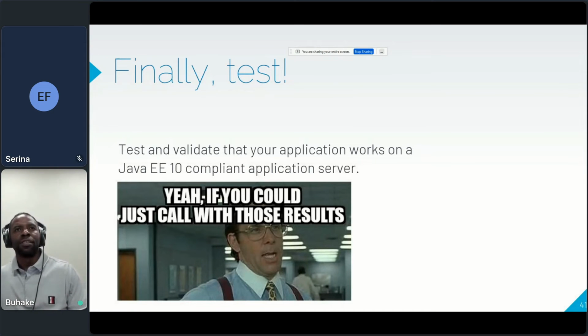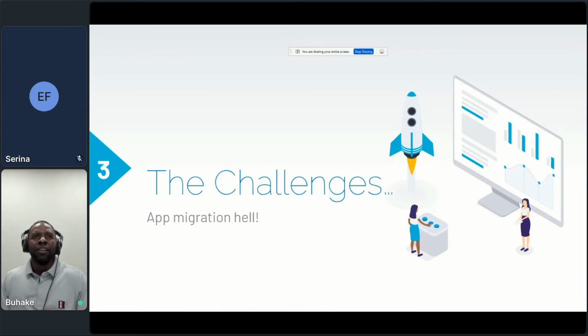So you should test your application. For example, I'll run the latest version of Open Liberty, which I will show. That's how I test my application that it is Jakarta EE 10 compliant. So what are the challenges, basically?